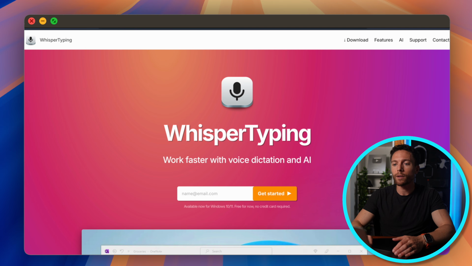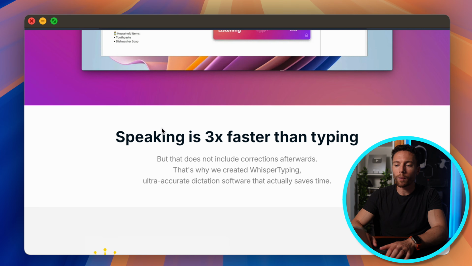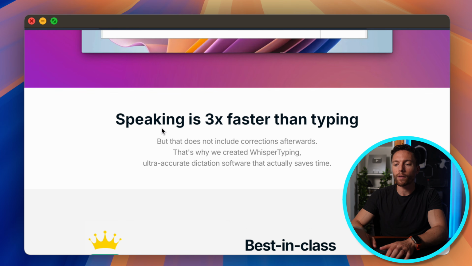Now, if you're on a Windows device, there are other ones for Windows as well. This is one that I found called Whisper Typing. I didn't get a chance to test this, but there are a lot of these out there, so you can try out all of them. Don't pay for any of them. There are plenty of them out there that are free.